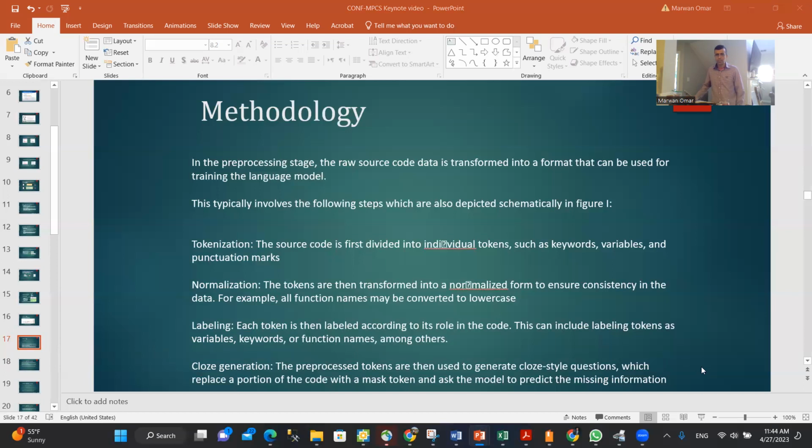And then closed generation: the pre-processed tokens are then used to generate closed-style questions, which replace a portion of the code with a mask token and ask the model to predict the missing information.